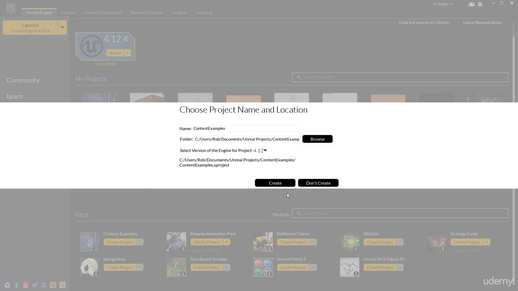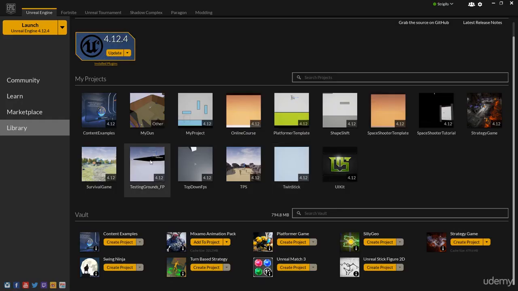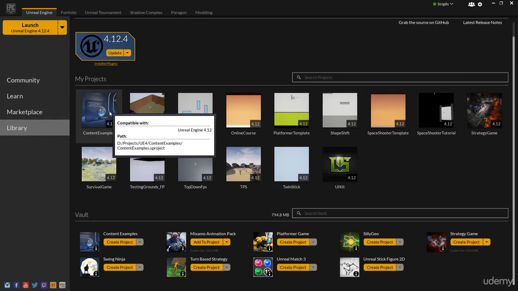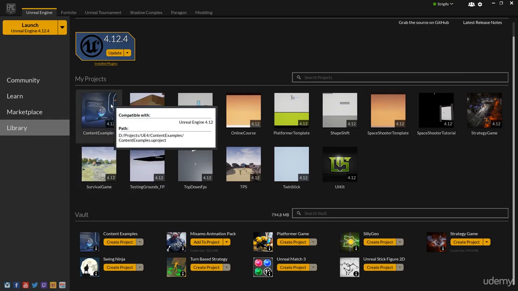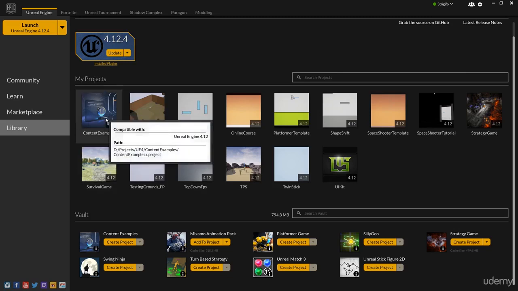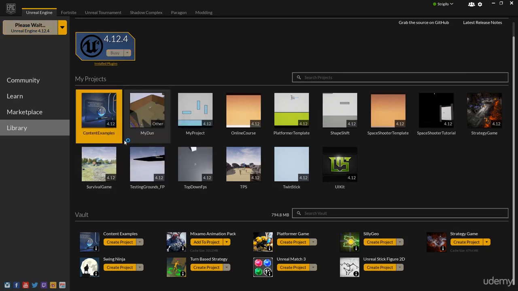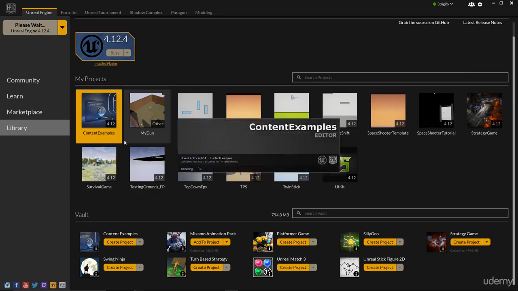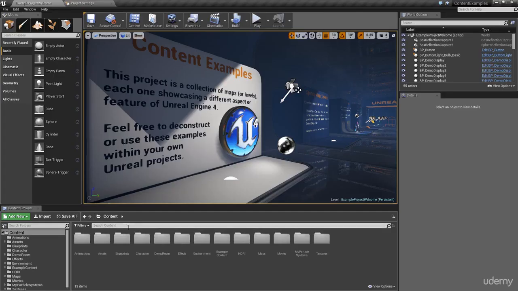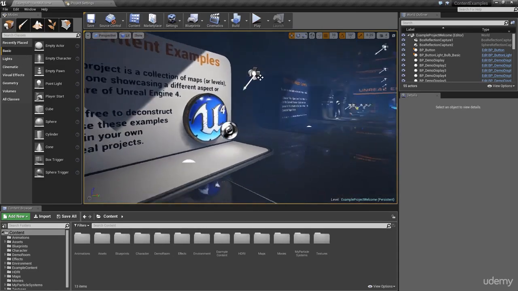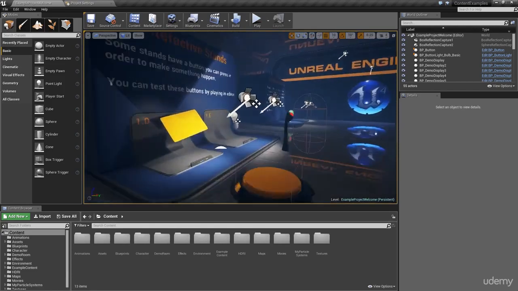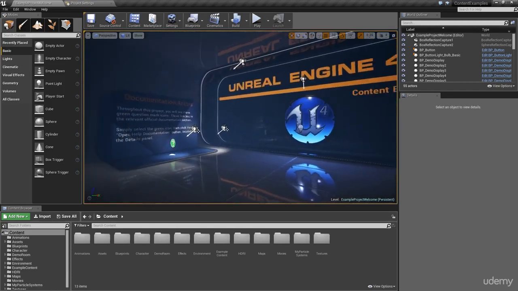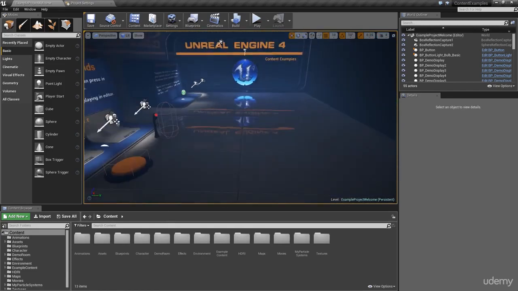I've given it a location, you just hit create, and what this will do is it will give you a project for the content examples. Nice and simple. So then from here we can go into the content examples project. We can open this as any other project we'll be opening as we go through. And when this is opened, we are greeted with the introduction map, the content examples overview map. And we can just do a quick fly through in here, and we can see some of the examples they give us of what is included in the content examples package.